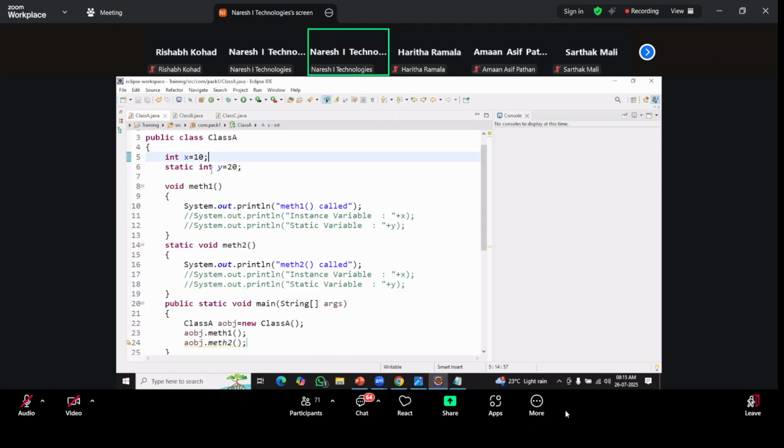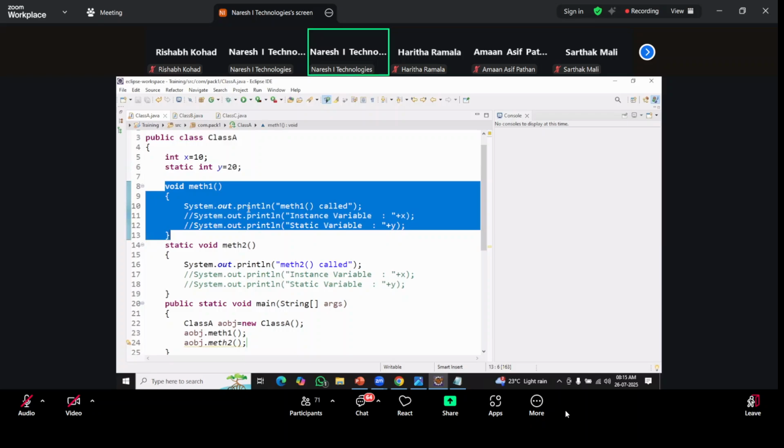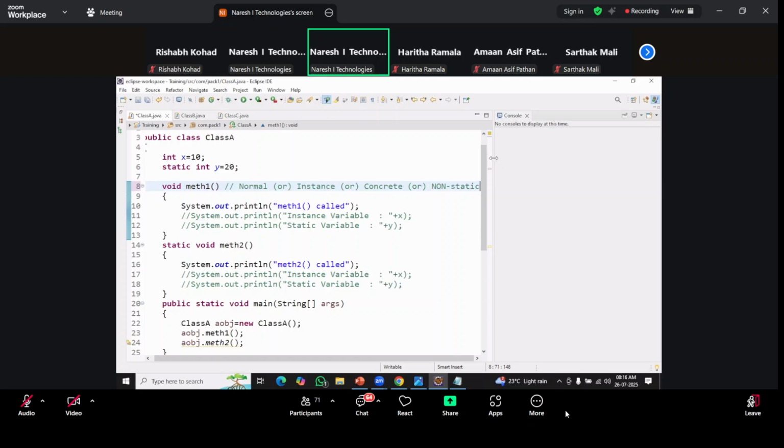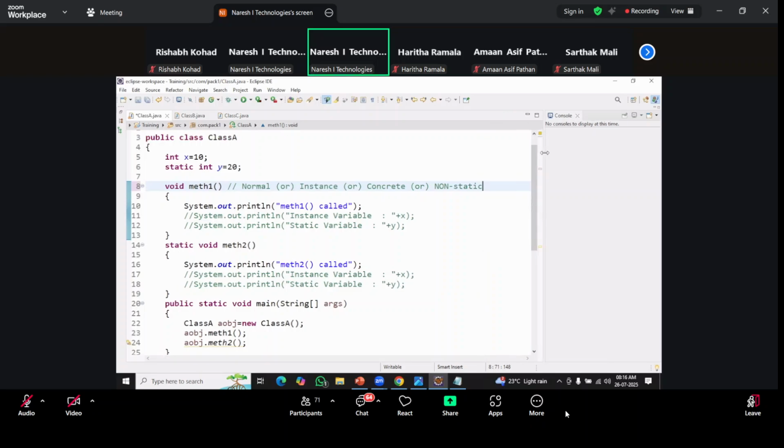Now my question is, can we access a non-static variable or an instance variable and static variable both inside a normal method? Some people address this as a normal method, or instance method, or concrete method, or non-static method. A lot of developers use different terminologies, all are the same.